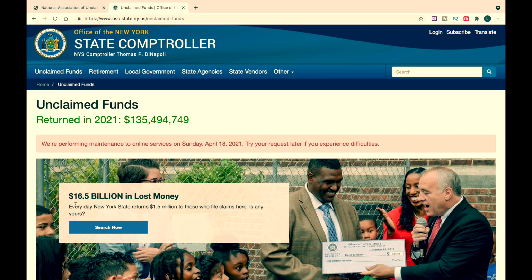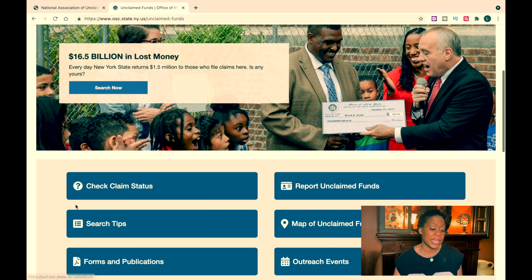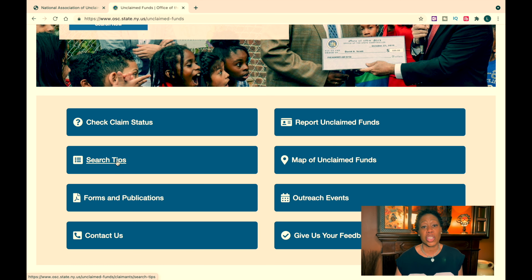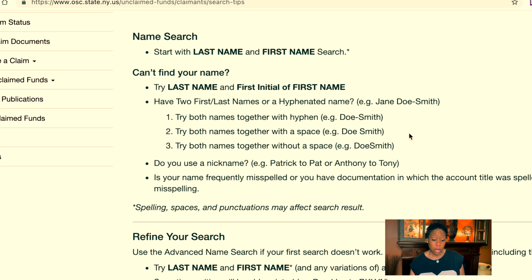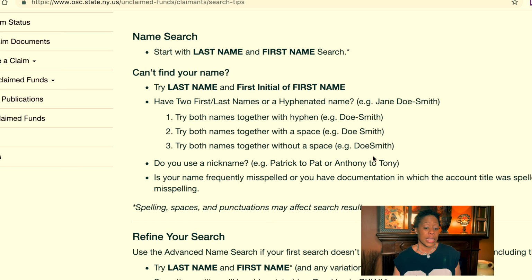Now, one thing I do want to point out, if I go back to the home page here, I want you guys to make sure that right here it says search tips. And it's going to tell you when you're searching for your name, make sure you are searching all kinds of ways. So you would check Jane Doe-Smith, Doe Smith with no hyphen, then Doe-Smith all together. Make sure you do your first name, your last name, your last name, your first name.